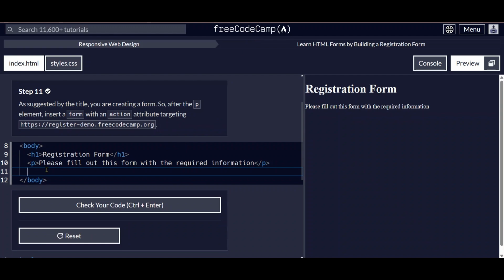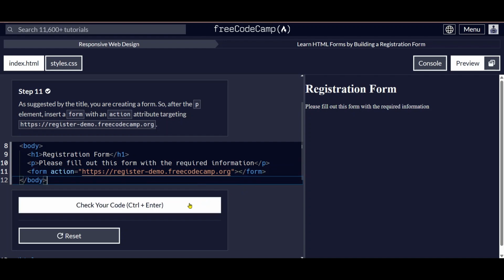So in our body, in the HTML code's body, insert a form with an action attribute targeting the link as shown on the screen. What does the action attribute do? The action attribute specifies where to send the form data when a form is submitted. So when the user types all the information in our form, it goes straight to the given link.